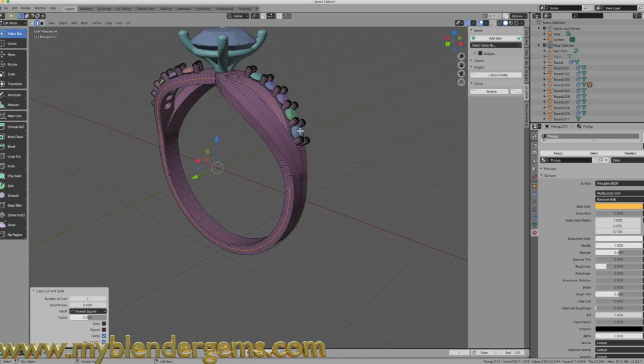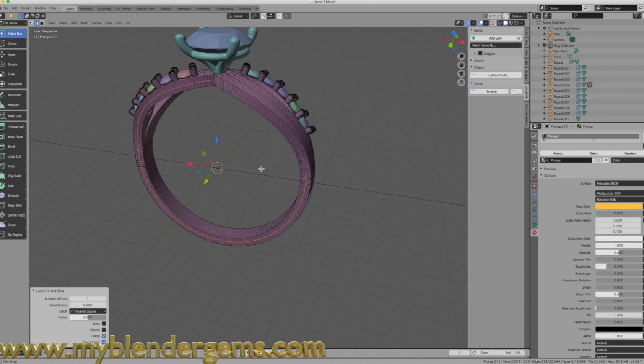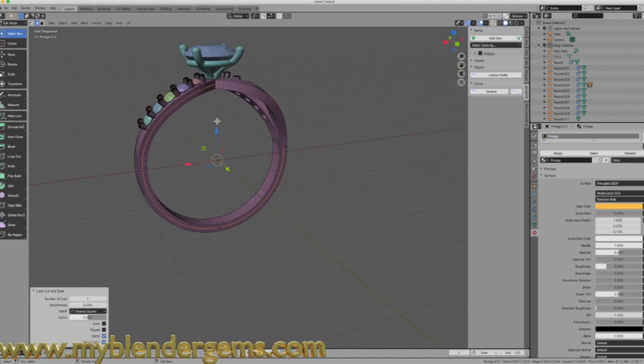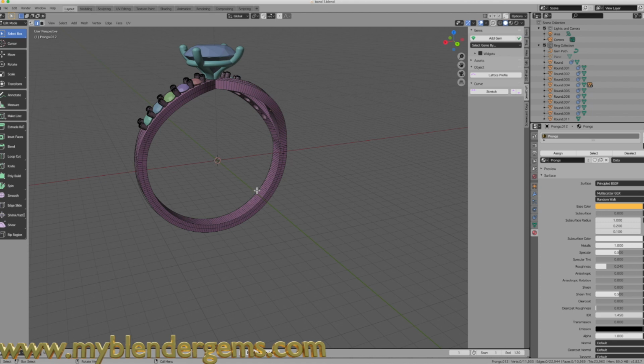We're still parented to the other ring, you can see with this little dot, but we can solve that problem in a moment. What I want to do now is separate this from the ring. So I'm going to hit P and then separate selection. And now we've separated that piece from our ring. I'm going to go into object mode by pressing the Tab key again.